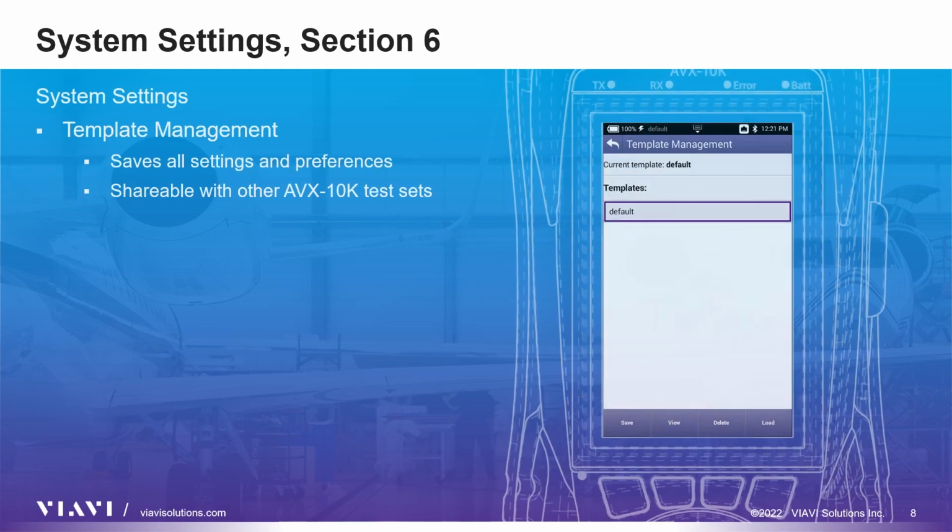The next group of settings allows you to manage your templates and control your screen and sound settings. Template management. Templates capture all of a device's test settings and preferences. These templates can then be shared with other test sets. The template manager options allow you to save, view, delete and load templates. The name of the template will appear in the top bar of the home screen once loaded. Please refer to the training video on templates for more detail.